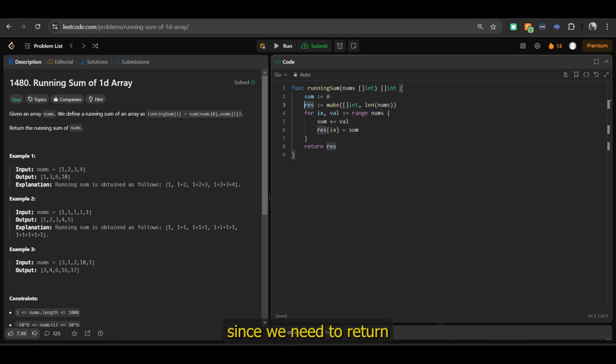Then, since we need to return an array of accumulated sums, we define an output array using the make function. If you want to know how make and new work, make sure to check out my video on make versus new, link in the description.